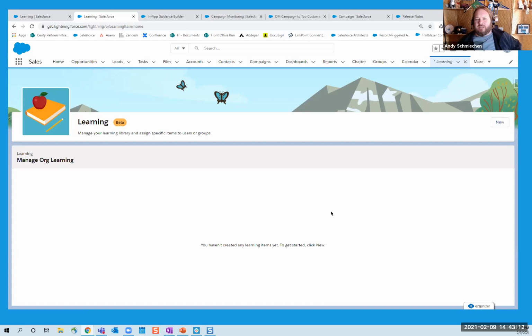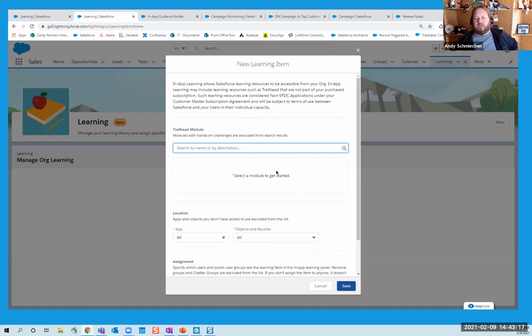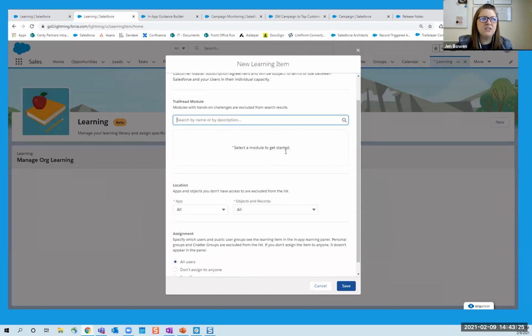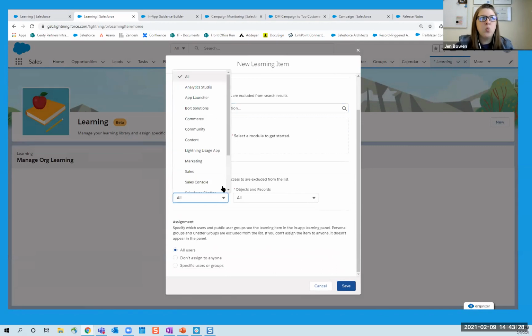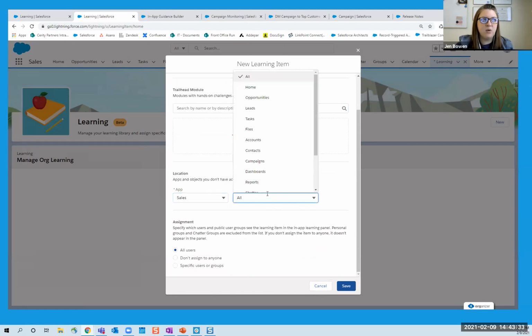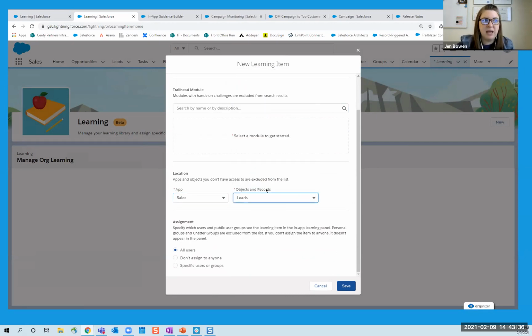Yeah, I was wondering if you could determine which Trailhead modules showed up there in that learning for your users. Yes, you can. And I think you can even say where you're going to locate this, like in a specific app. So if it's my sales app and I only want to show it on my leads page, or one I really like is my reports page, I can assign that to all my users, and then whatever specific learning path you do. So if I put some modules in there about writing reports, that'll show up.